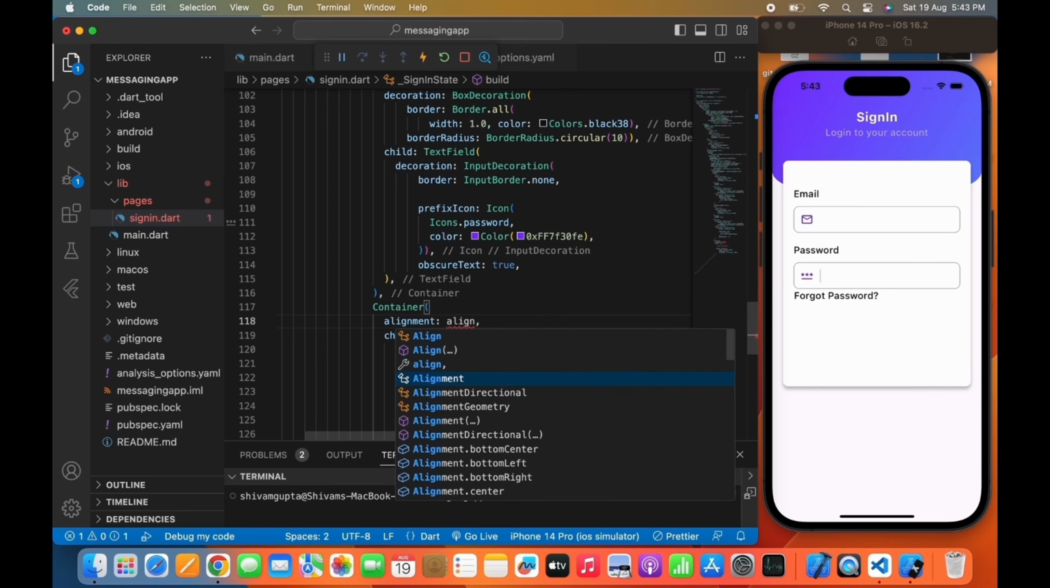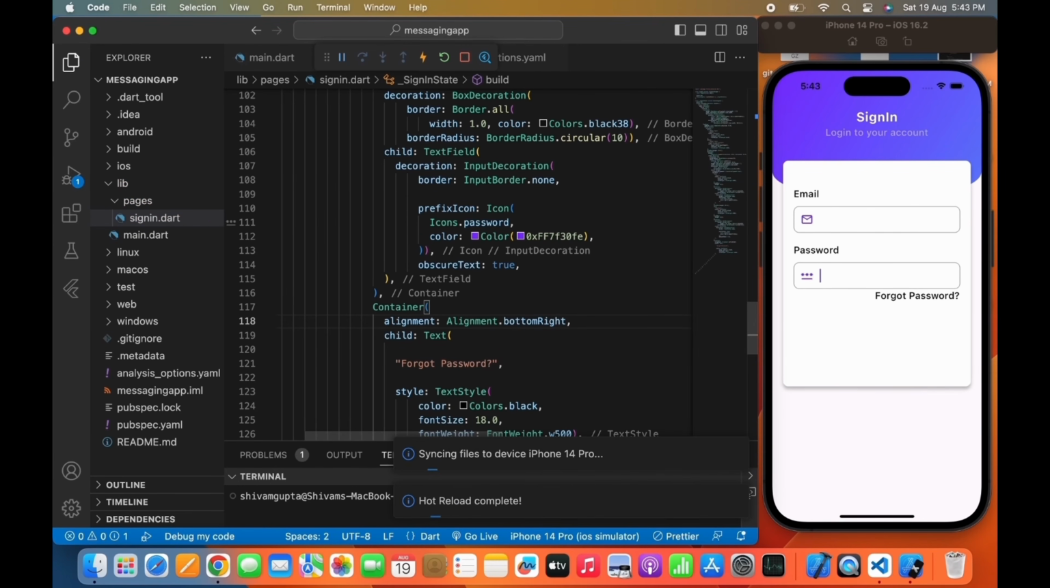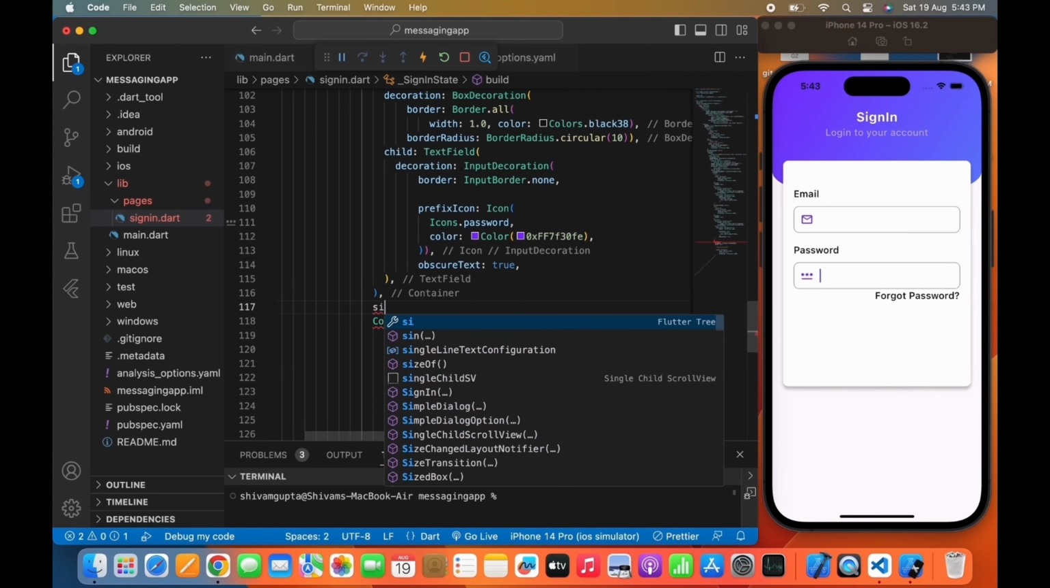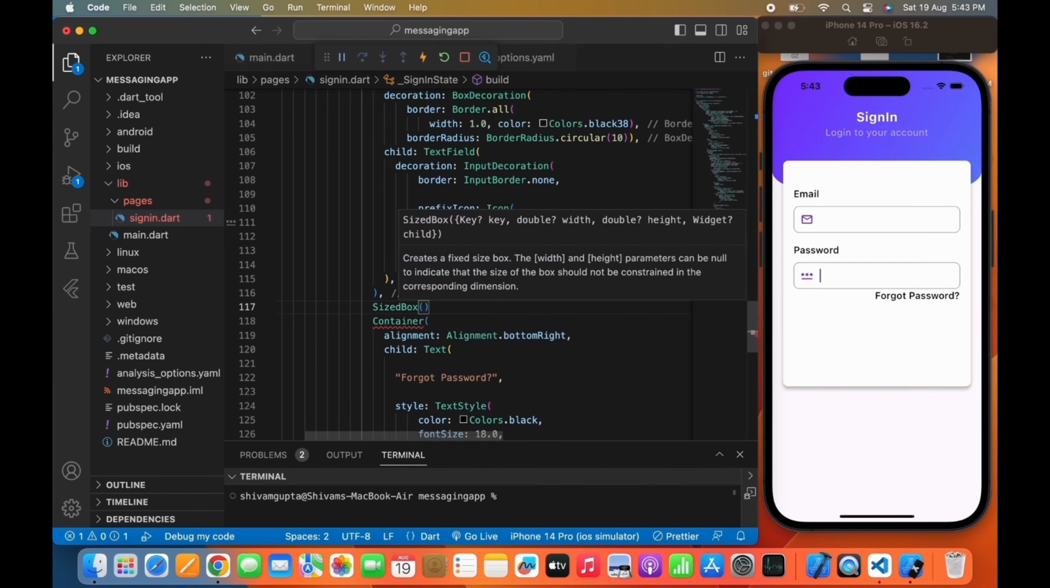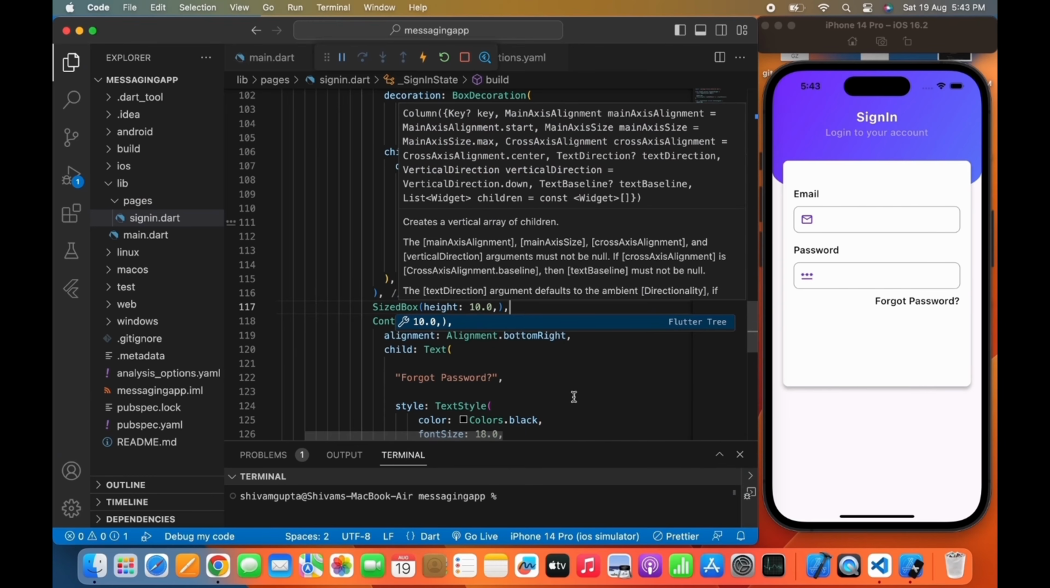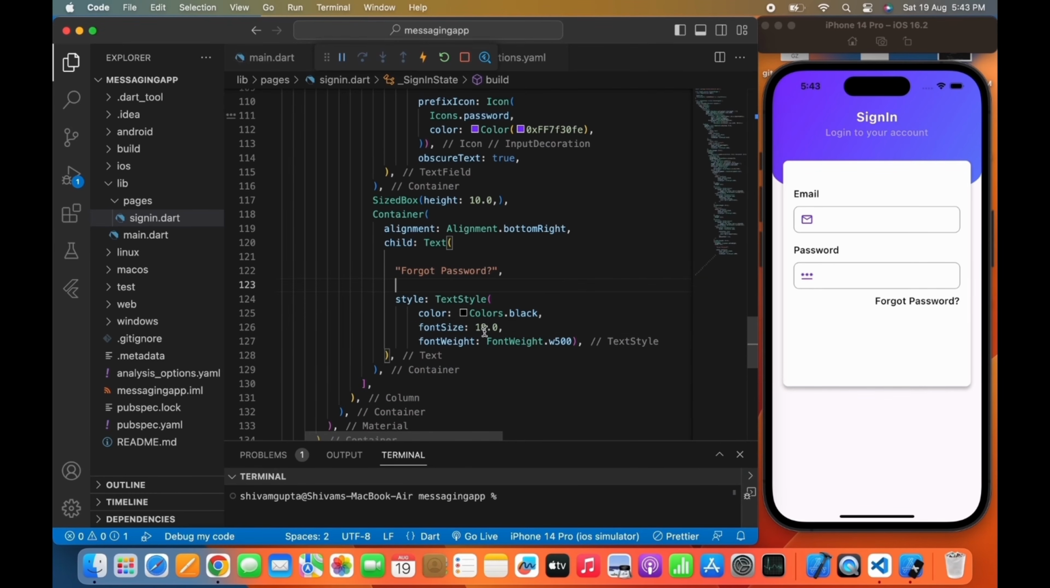Now I will write a text named forgot password here and wrap it with a container. I want to show the forgot password on the right side. So I will use a container and give alignment Alignment.bottomRight, which puts forgot password on the right side of the screen. Now I'll give a SizedBox height 10.0 and fix some spacing.